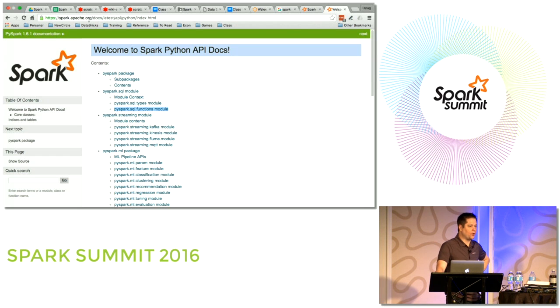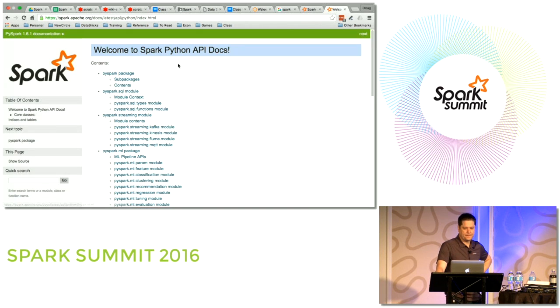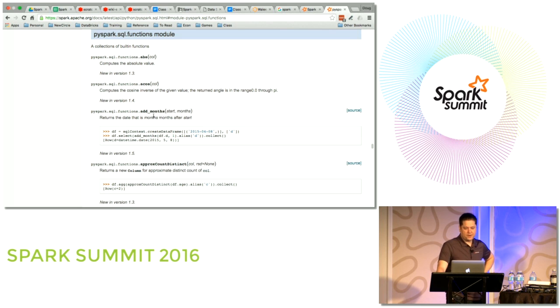I like to bookmark that documentation so I can get to it quickly. Now, once I've gotten to the Python documentation, remember, so I went to Spark's docs latest, I bookmark this, and then I come to API docs and I go to Python. And here I'm going to find pyspark.sql.functions. And there's a bunch of really useful built-in functions.